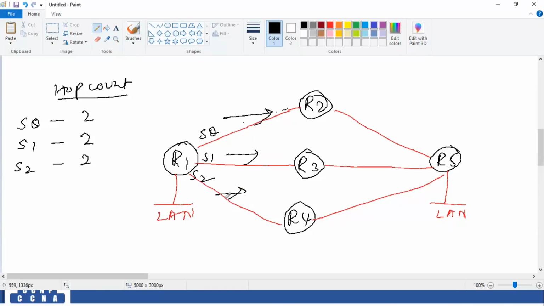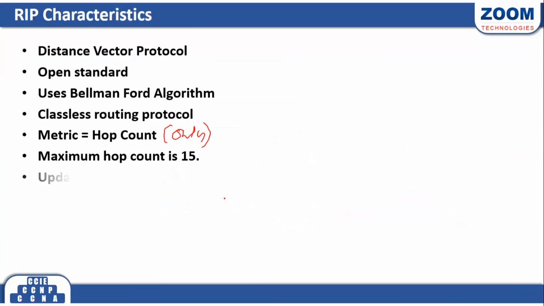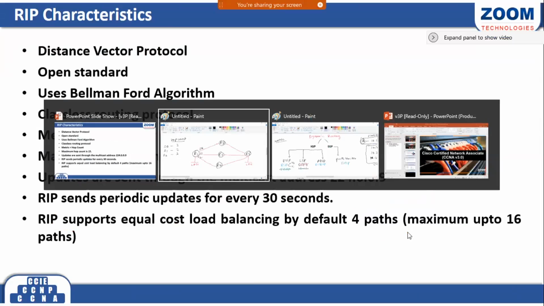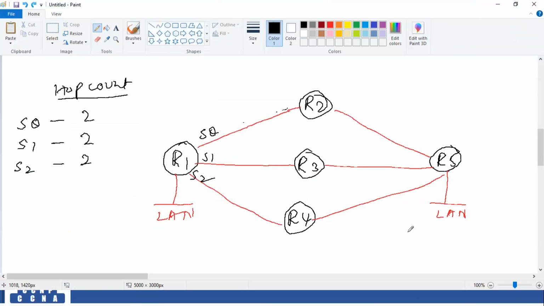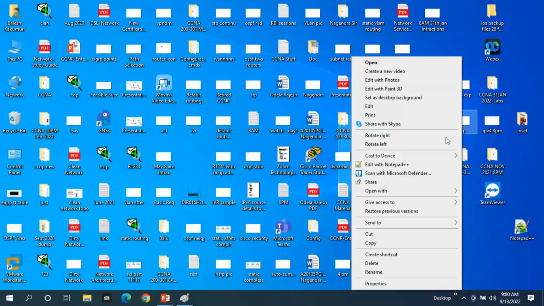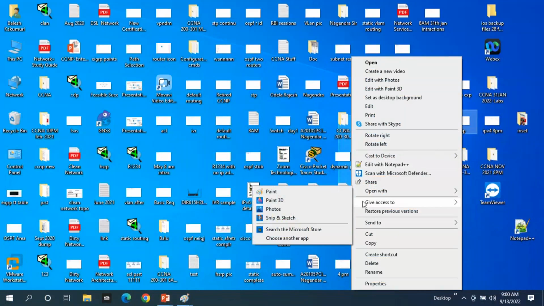and faster communication is actually an advantage of the RIP protocol. RIP supports load balancing for equal hop count. You can read this: RIP supports equal cost load balancing by default for 4 paths, maximum 16 paths. Any doubts?